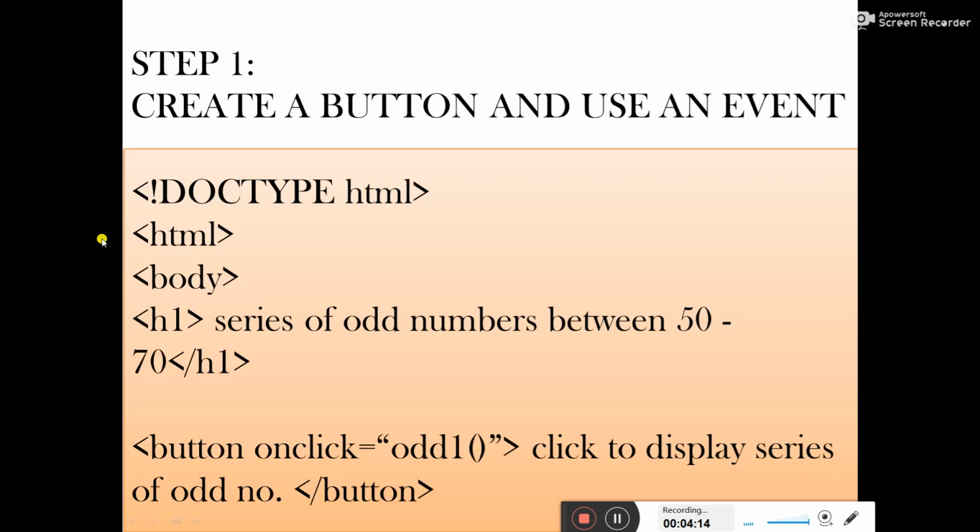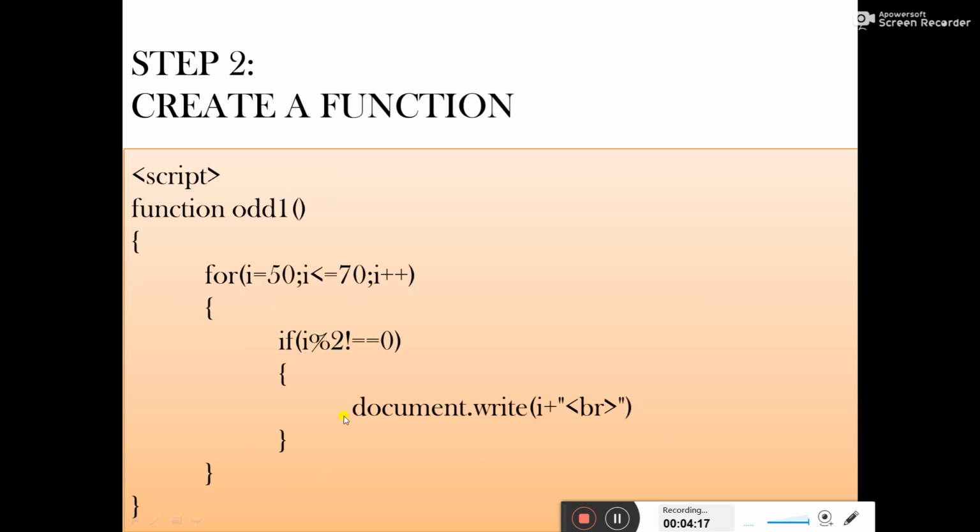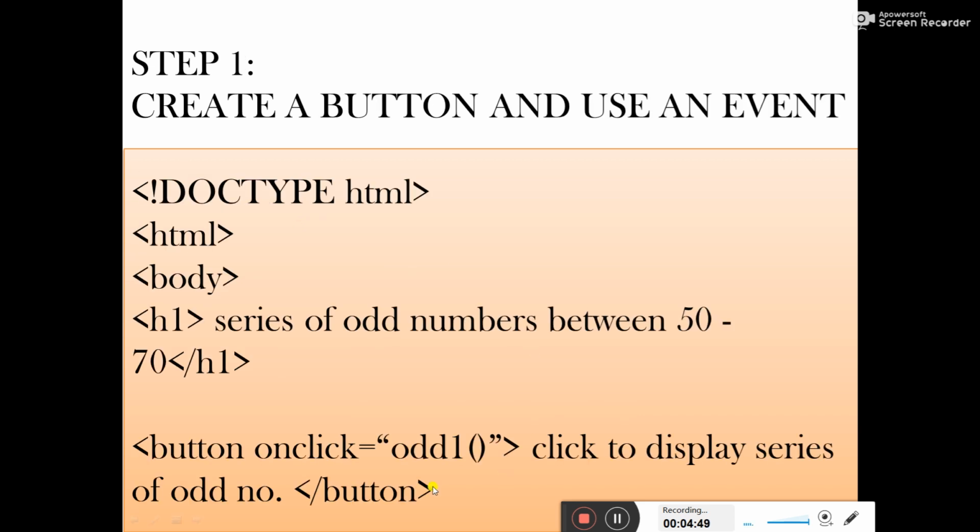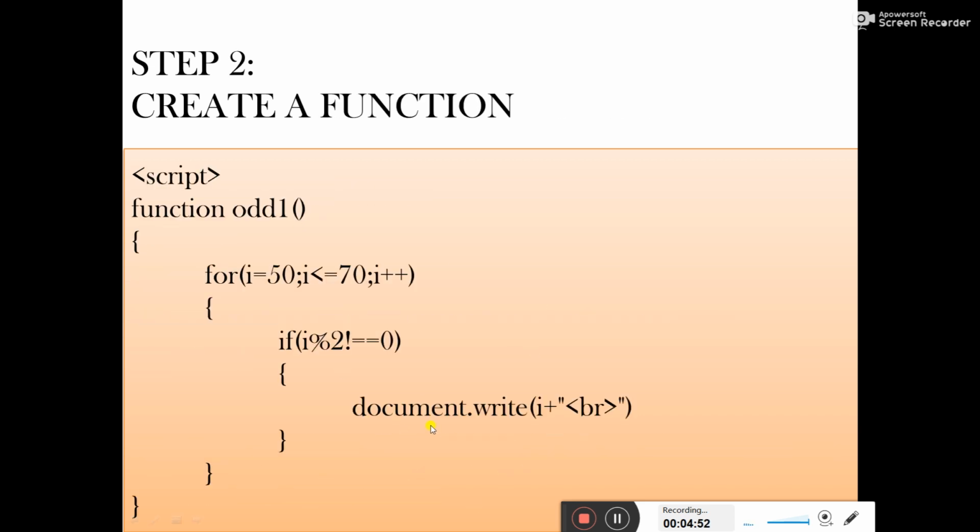Now what is the second step? The second step is to create a function. We have called one function, now we need to create it. To create a function we require a script tag, correct? In that script we are supposed to create a user defined function. To create a user defined function, the function keyword is compulsory. After the function keyword we need to write down the same function name which we have used while calling. See here, this function name and this function name should be the same.